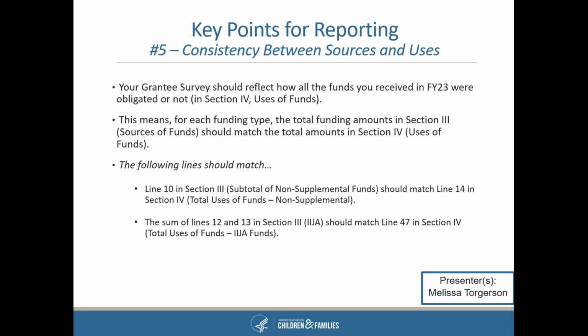Now, this is kind of what we talked about at the top here, that at the end of the day, the biggest thing we're going to be looking for is a consistency between sources and uses. Your grantee survey should reflect how all of the funds you received in FY 2023 were obligated or not, and this includes those you carried over from 2022. This means that for each funding type, the total funding amounts in Section 3, sources of funds, should match the total amount in Section 4, uses of funds.